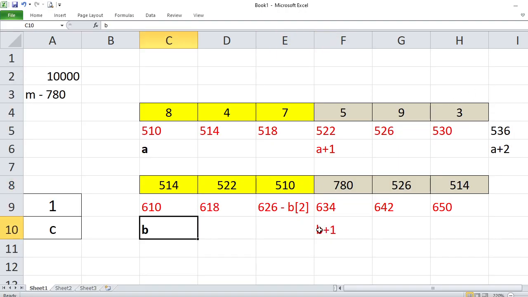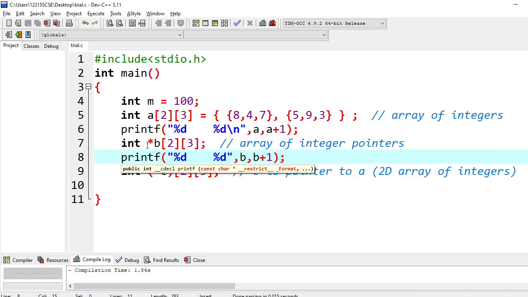So this is b plus 1, then b plus 2 will again move 24 bytes. It will be the 558 address, but it's going out of bounds of the array. It's not a good way to do that. So I can do b plus 0 or b plus 1. That's fine. So in these two cases, this is how it is moving.